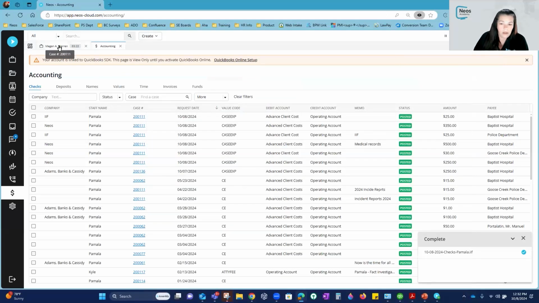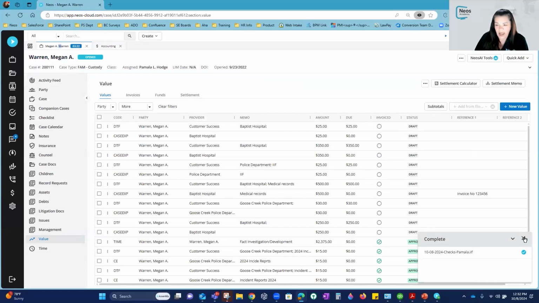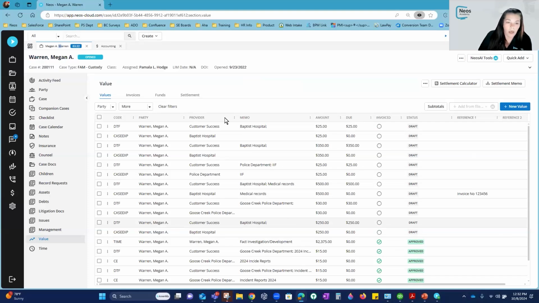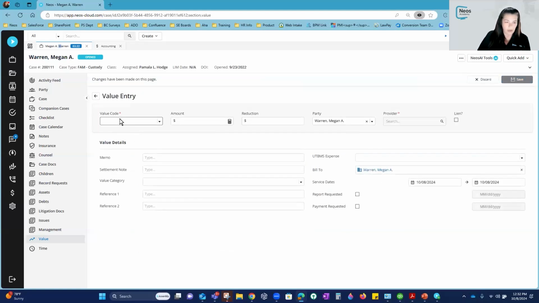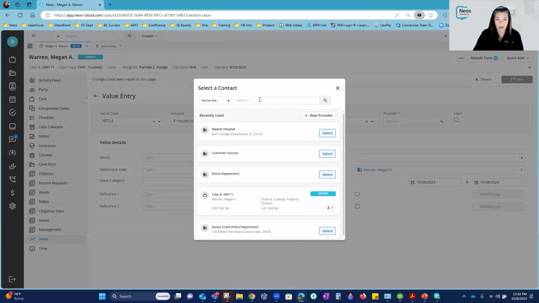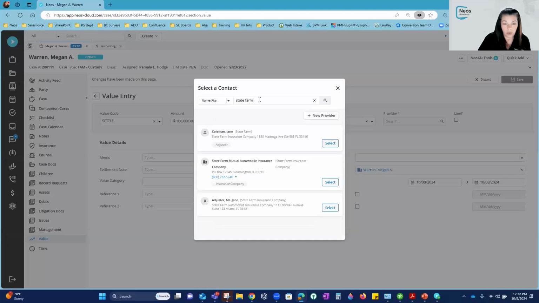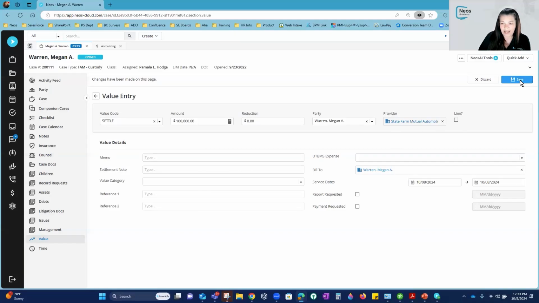Okay. Now, one of the questions that was just asked is, can I create an entry where I'm doing a settlement and I'm doing a deposit request? So I'm going to go here to my value tab. I'm going to create a new value. I am going to choose my settlement option. I'm going to say $100,000. And the provider is going to be an insurance company. So I'm going to choose State Farm. Once I choose State Farm, it's going to add that there. So I'm going to hit save.